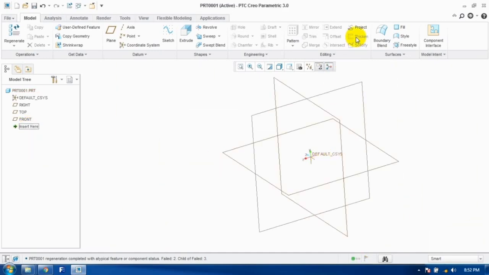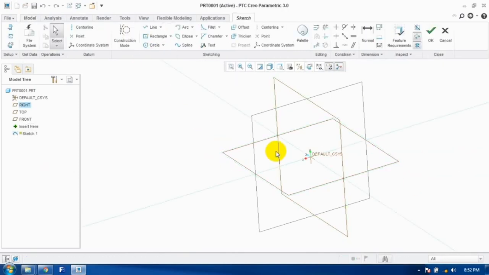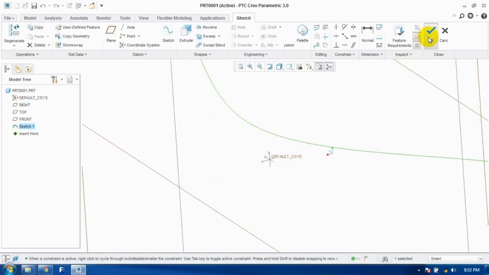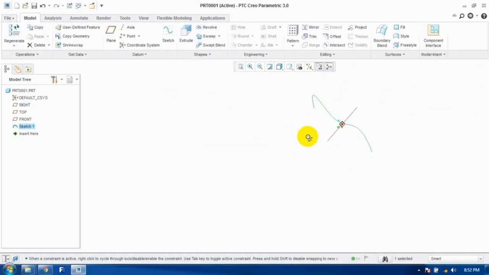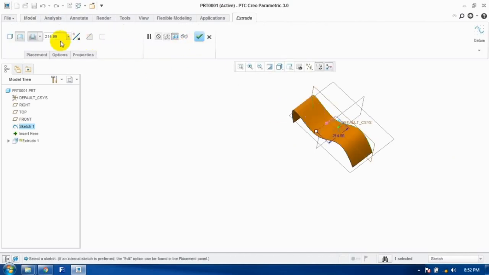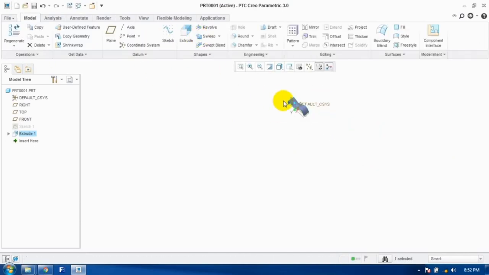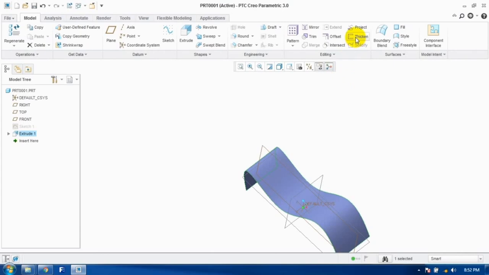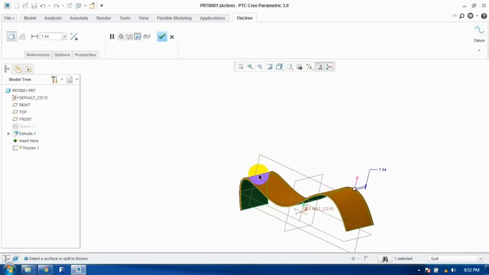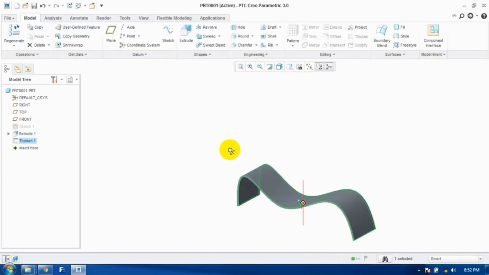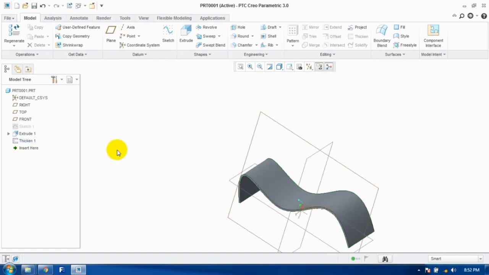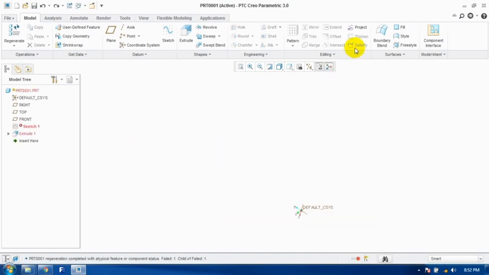So we have thickness here. In order to use thickness, I need the surface. Let's create the surface like this. Confirm. I'm going to download the surface. I'm using X2. Confirm. Now, click on this one, called thickness. So here, the surface converts into a sheet. Now, solidify. So solidify makes a solid part.